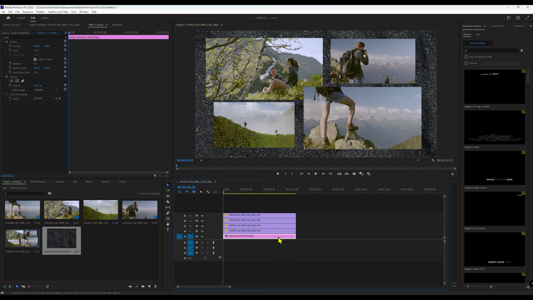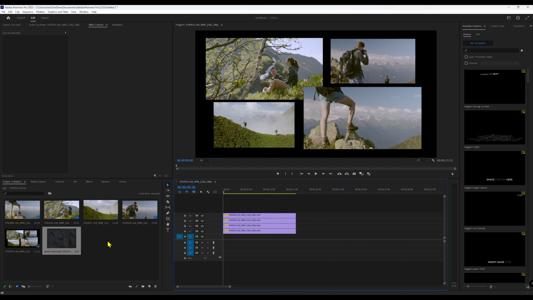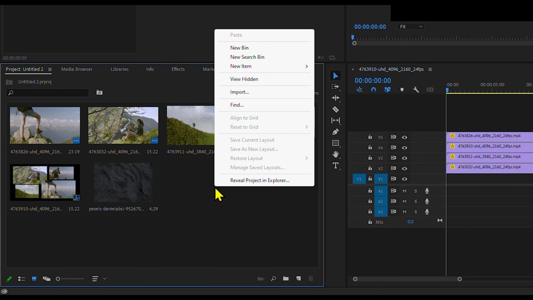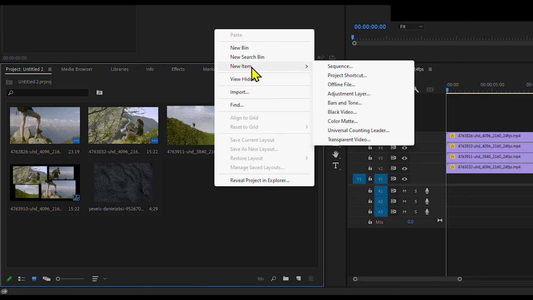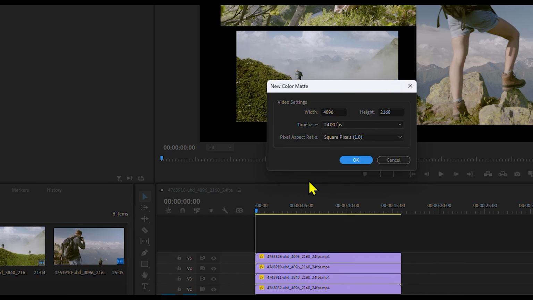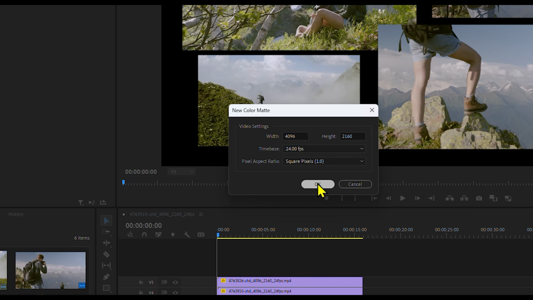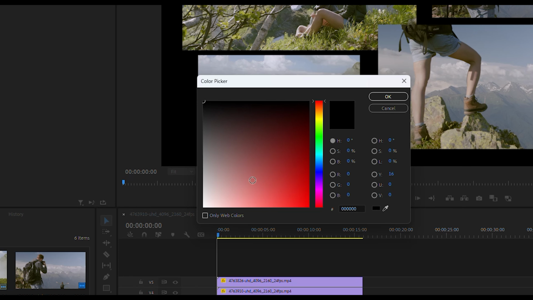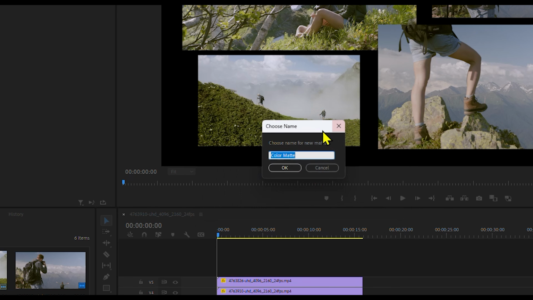If you don't have a background image, create a solid color background. Right-click in the project panel, select New Item, and choose Color Matte. In the pop-up window, click OK to match the resolution to your timeline. Use the color picker to choose your desired background color, and click OK.